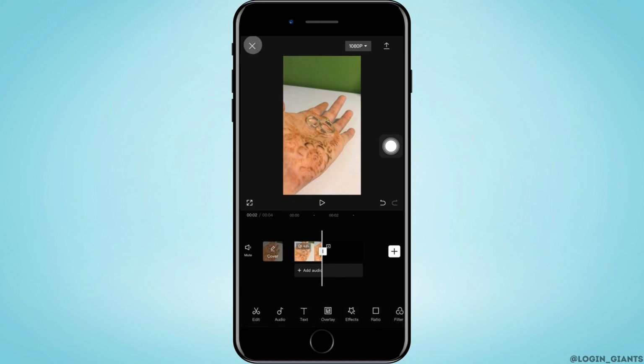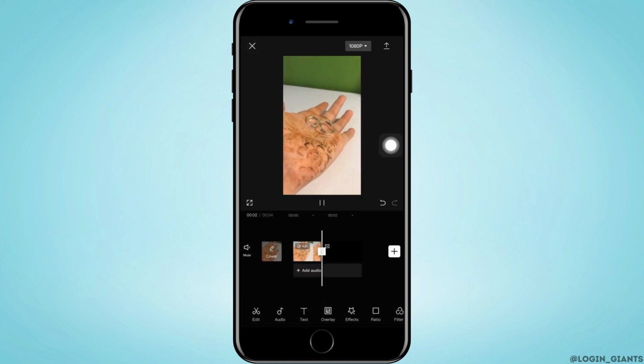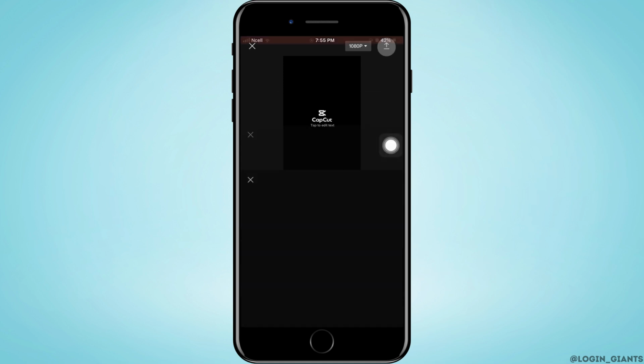And after that, to export, you want to tap on the arrow facing upward that is on the top right corner, and that is how you can convert iPhone video to slow motion.